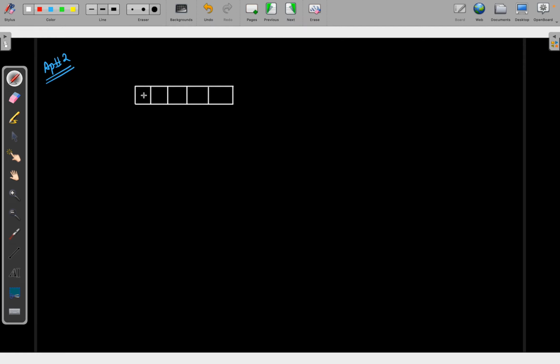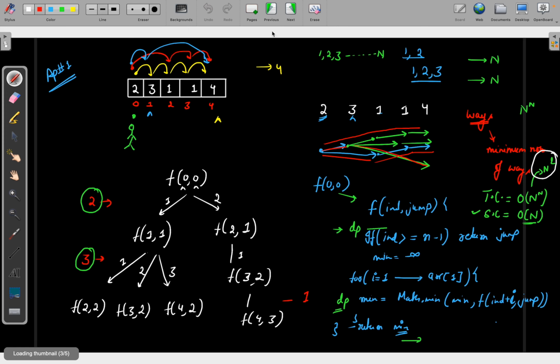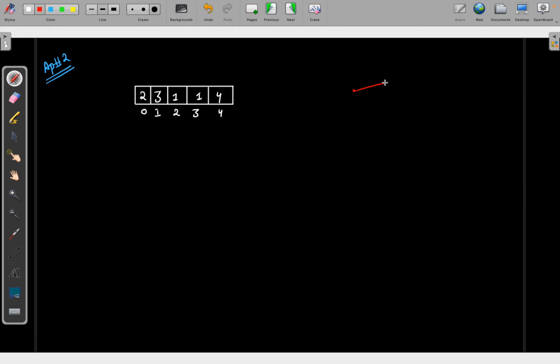Again, let's take the same example. We have 2 3 1 1 and 4, and the indexes are 0 1 2 3 4. What we were doing here was calculating the number of possible paths. This is one path possible from this position, and this is another path possible. That was our intuition, and this is how we were solving at that time.